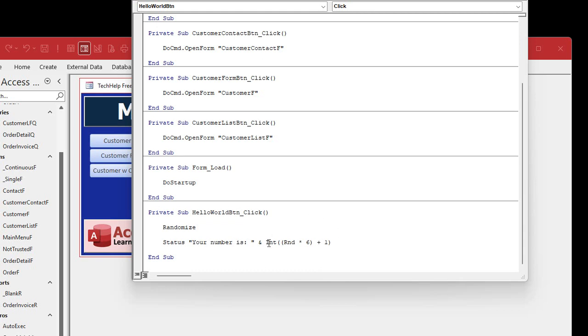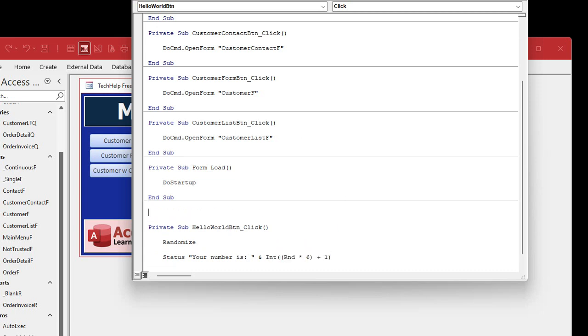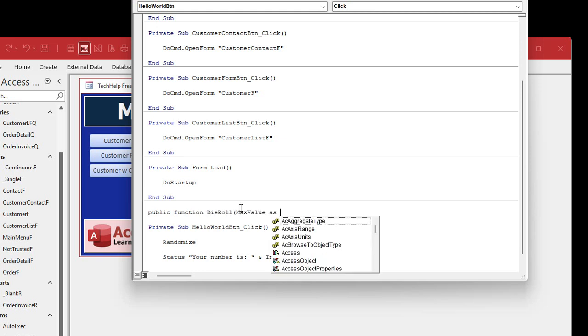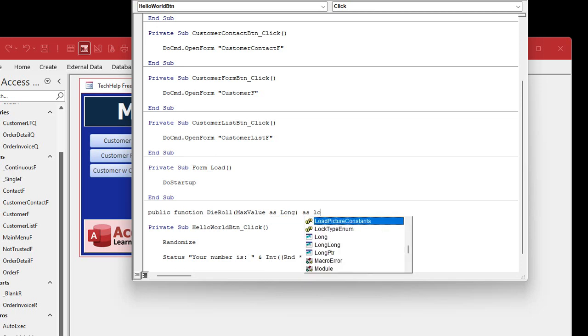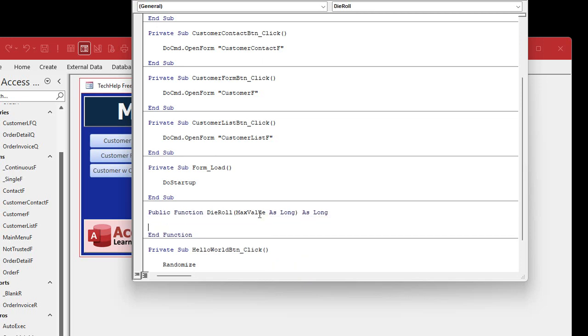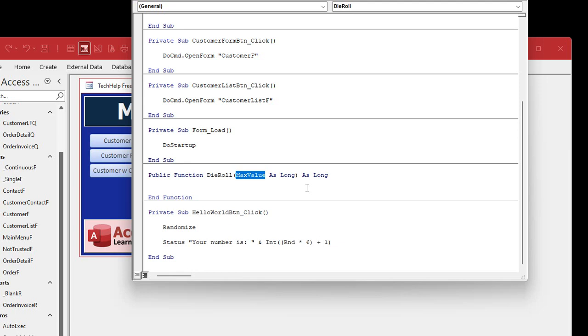All right, now, generating them like this every time becomes a bit of a hassle, so let's write our own function that'll return a die roll for us. You can make it public if you want, and move it into a global module. Public function, let's call it DieRoll, max value as a long, and it will return a long. So it's going to take in the max value, so you can use it to roll any kind of dice you want, a six-sided, a 12-sided, four-sided.